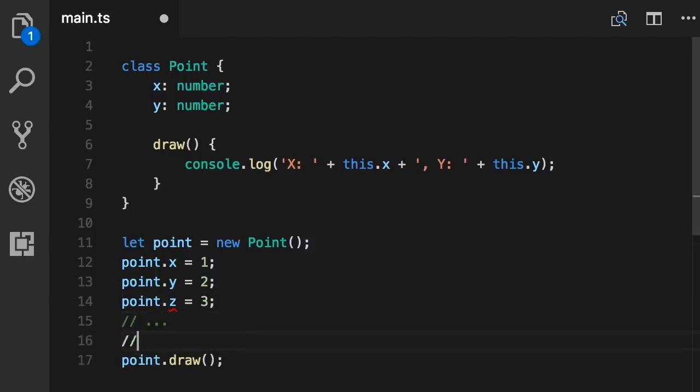And maybe a few more here. Is there a cleaner way? Absolutely. So let me delete this first. All right. In object-oriented programming languages, we have this concept called constructor.